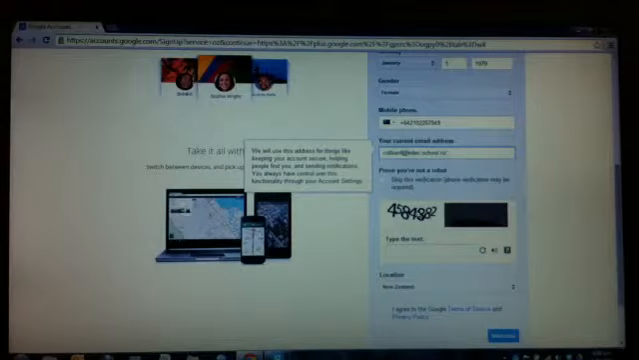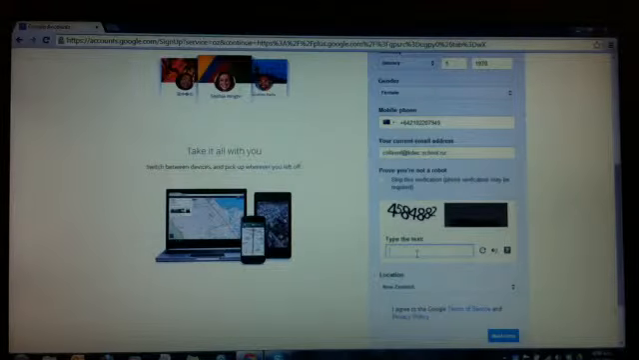Okay. And the CAPTCHA. A CAPTCHA is a code to prove that you are not a robot. So you just type in the two numbers there. There's one set of numbers that you can see really easy, and the other one's a photo of some numbers. Type them in.